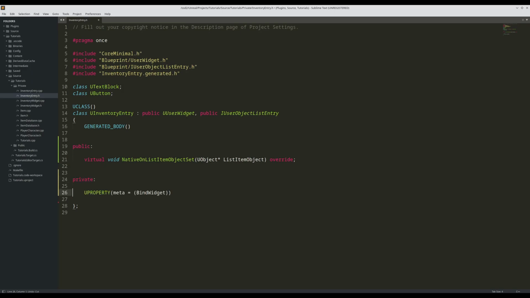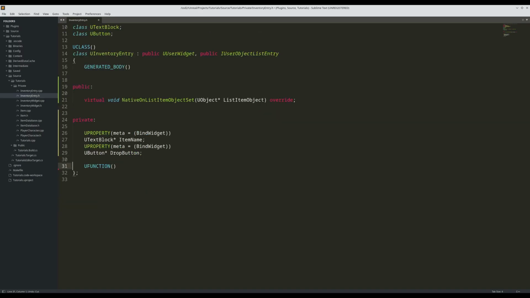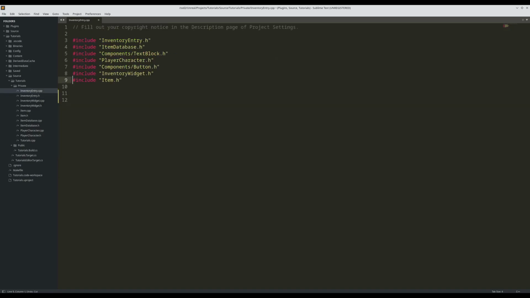Now let's add in a couple variables, one defining the item name, and another defining the drop button. And let's make a method called DropItem and tag it with UFUNCTION. A method marked with UFUNCTION means that it can be added to a dynamic delegate. For our C++ file, let's add in our includes and write our implementations for our methods.